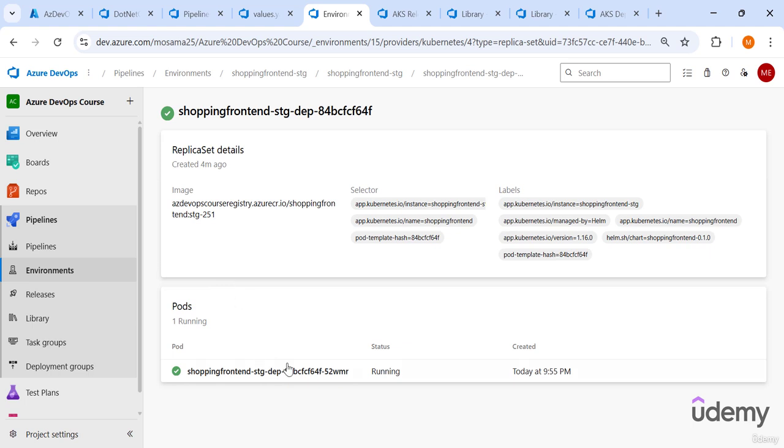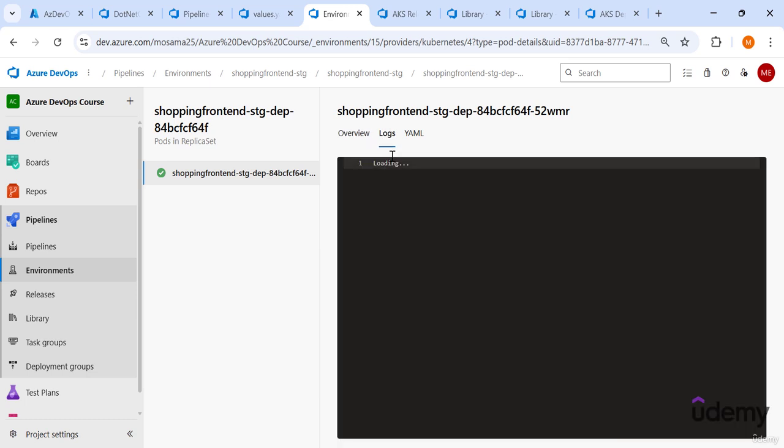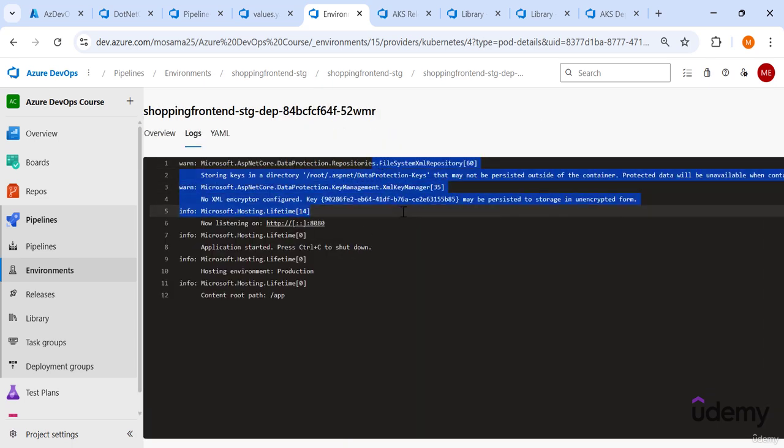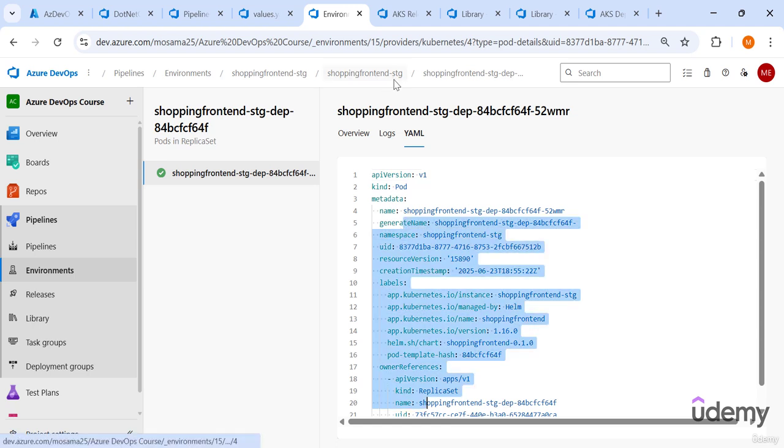If we click on it also, we can see the pod. That's the pod name. It's a status. The status is running. So we have a full GUI for our Kubernetes cluster in namespace. And if I click on the pod, I can see its node name, its image, its labels, its status, and I can see the logs of the pod. Here you can see the logs. So you can see if the pod is running well. And I also can click on YAML and see the pod YAML file. So it's a very strong feature of Azure DevOps environment.